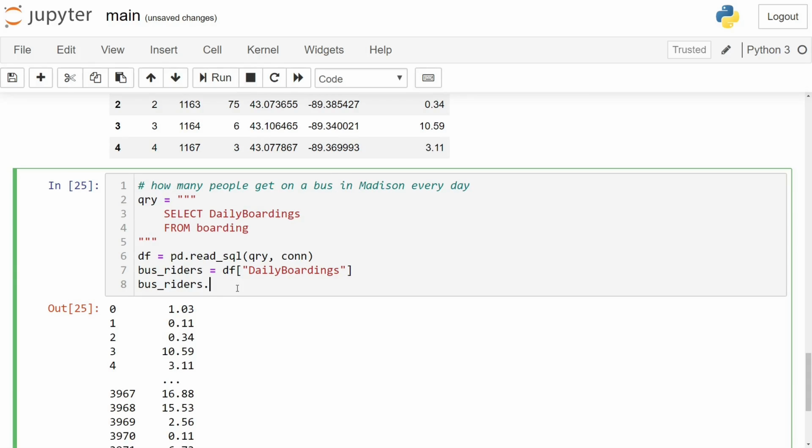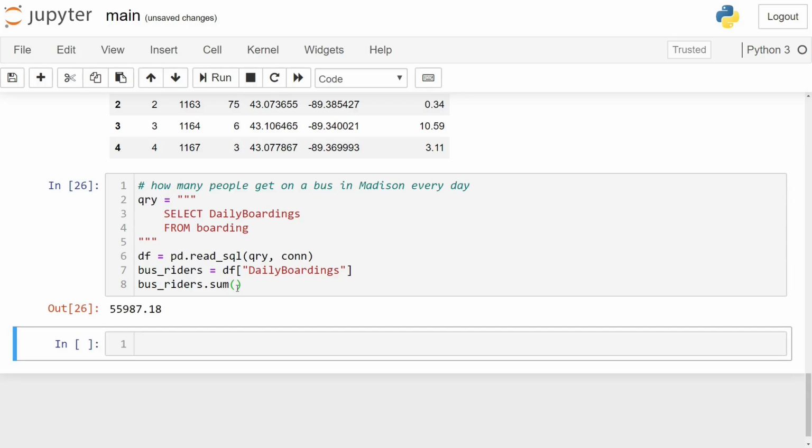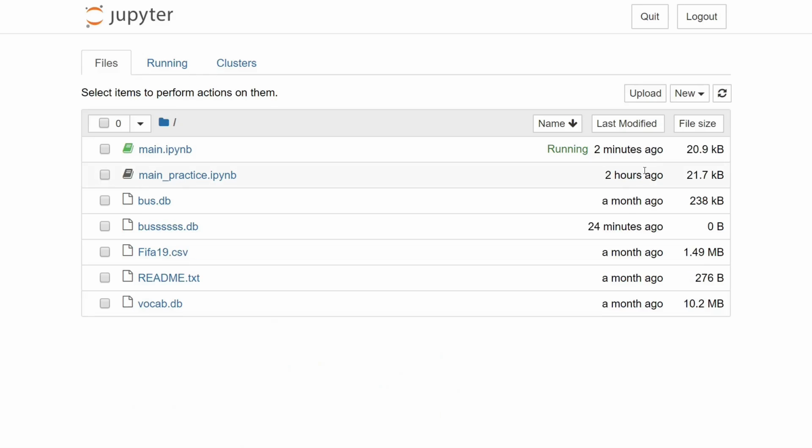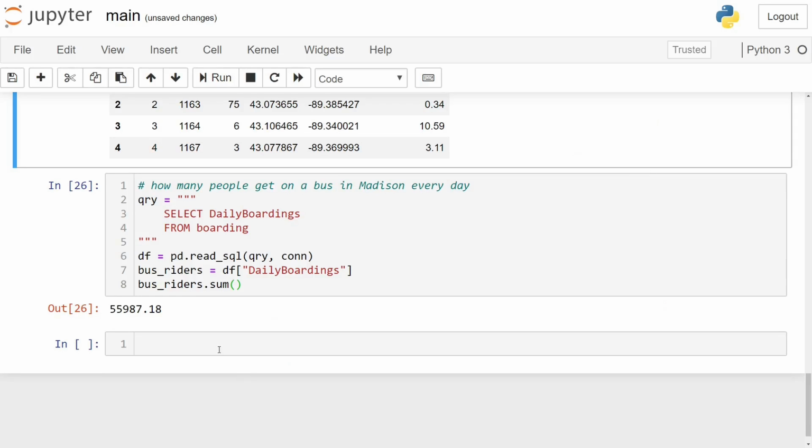Now I can call sum on that series and figure out how many people ride the bus every day in Madison. 55,000. All right, hold on a second. I just wanted to see if that actually made sense. So I pulled up the population of Madison and did a quick search, and found out the population of Madison is almost 250,000 people. So 55,000 would be about, what, 20% of that? I think that sounds reasonable. It's probably a lot less than that now that we're experiencing a global pandemic and everyone is quarantined. All right, so next up, hold on, switch back over here. So I think that number makes sense.